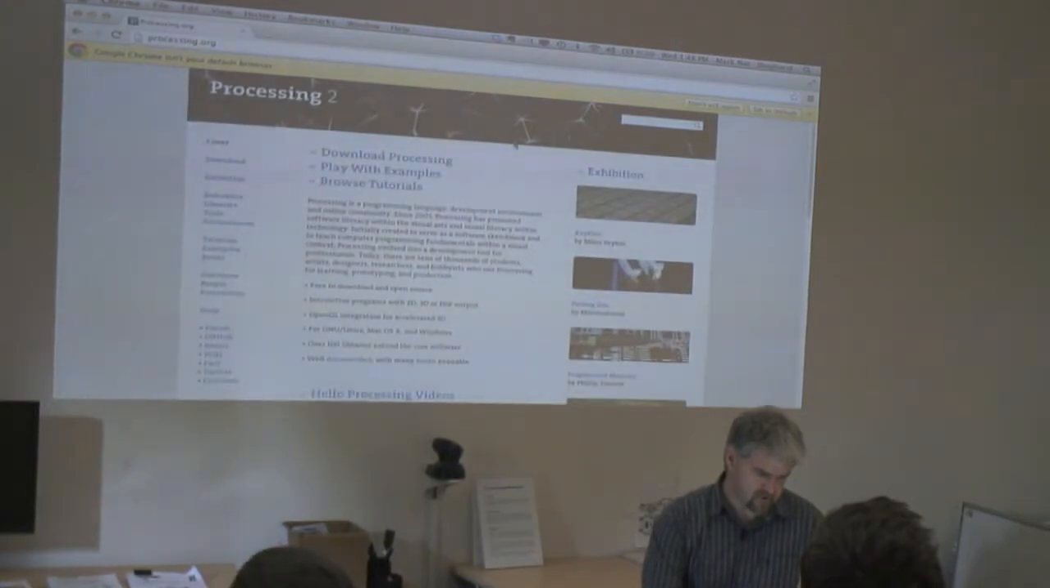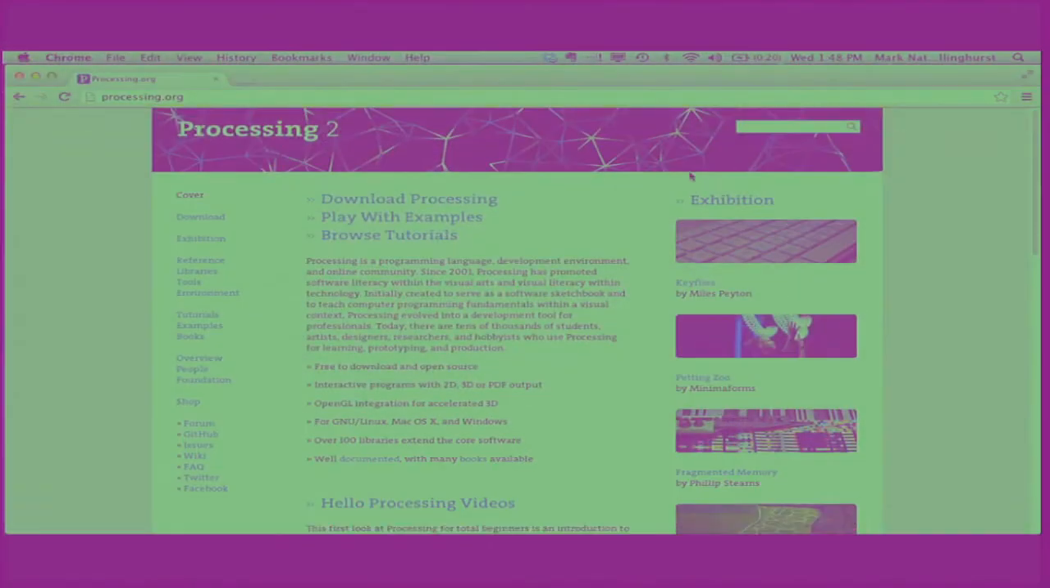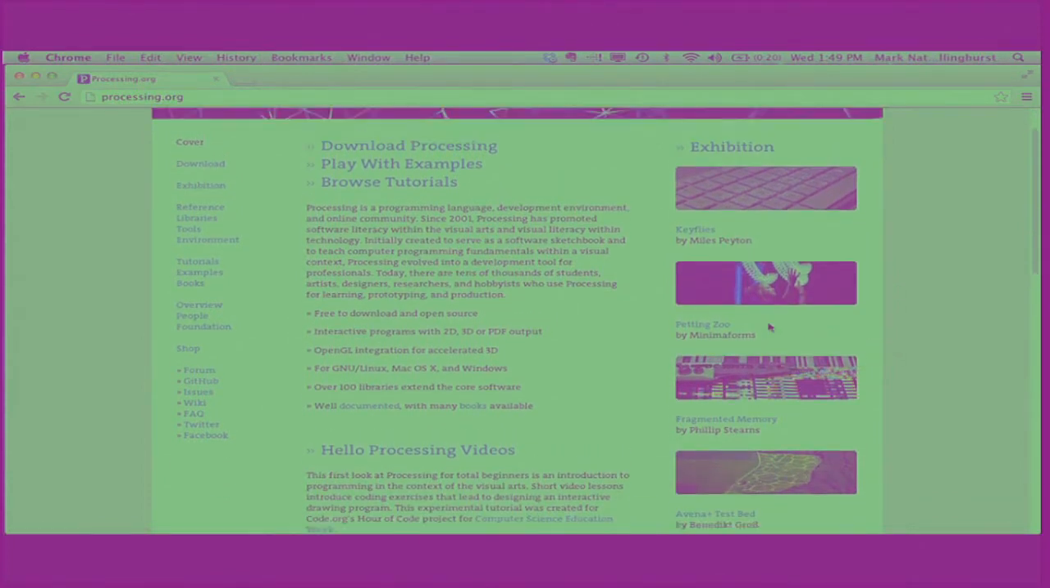So this is the main site. You can download it from here. There's lots of examples you can play with, and you can also browse through tutorials as well. And there's resources on here for books and things like that. So it's a really huge community. There's probably a few hundreds of thousands of developers globally using processing or more. And then you can see on the side here some of the projects people have done with processing.